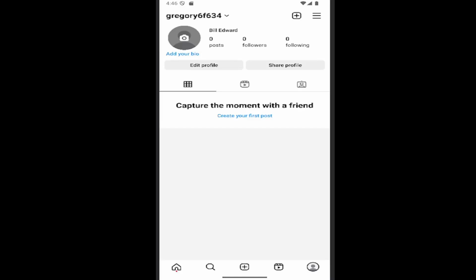In today's tutorial, I'm going to show you how to save login info on your Instagram account. So this should hopefully be a pretty straightforward process here, guys. And without further ado, let's go ahead and jump straight into it.